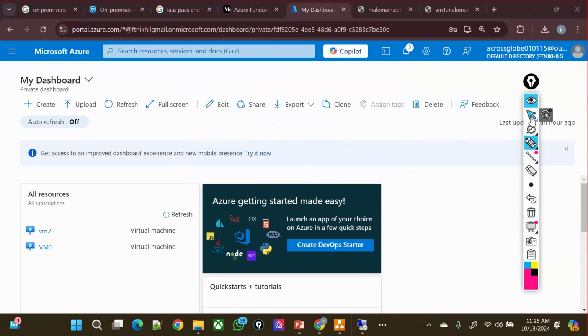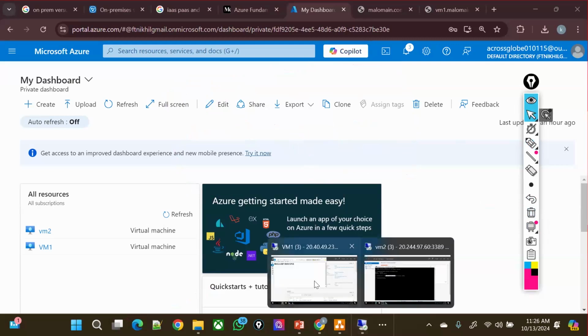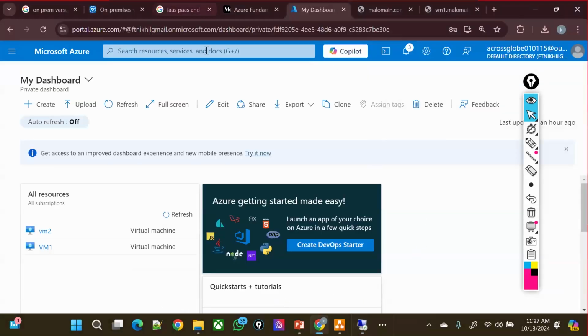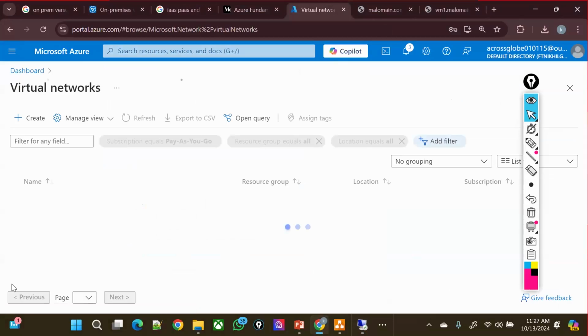So technically, you are allowing connectivity between VM1 and VM2? No, not the connectivity. I'm just allowing VM2 to do the DNS lookup, and then the lookup will happen. Then I need to have the connectivity as well. Before that, I'm going to allow the DNS lookup. For the connectivity, I'm going to do the VNet pairing, which we discussed yesterday.